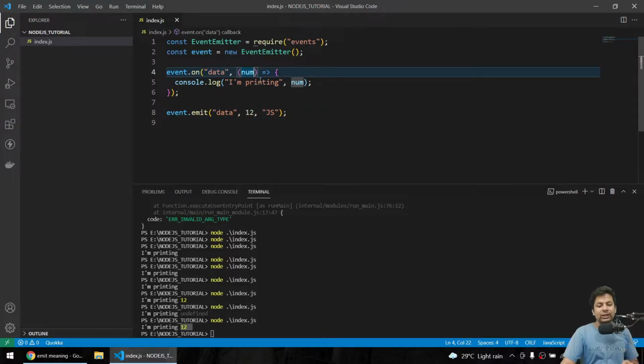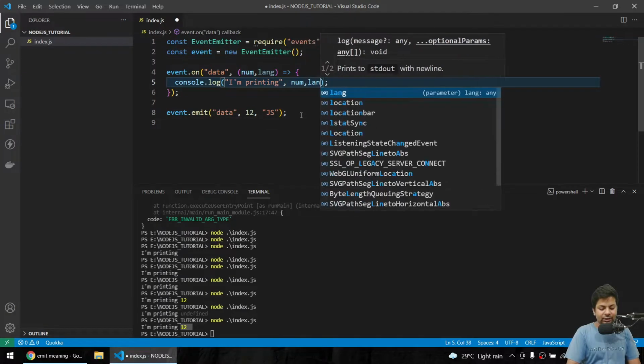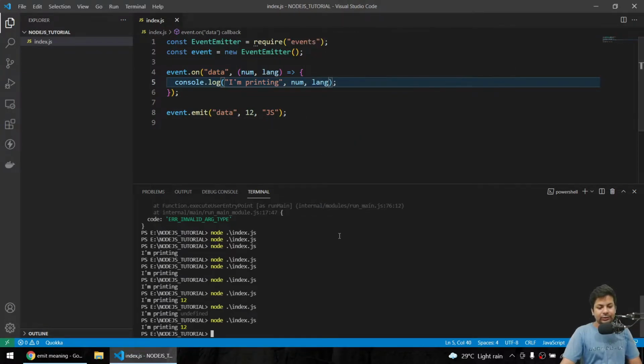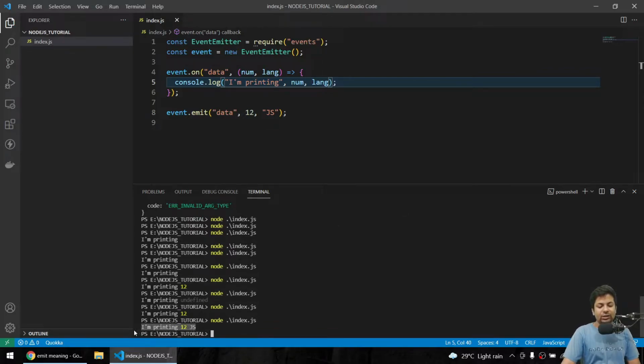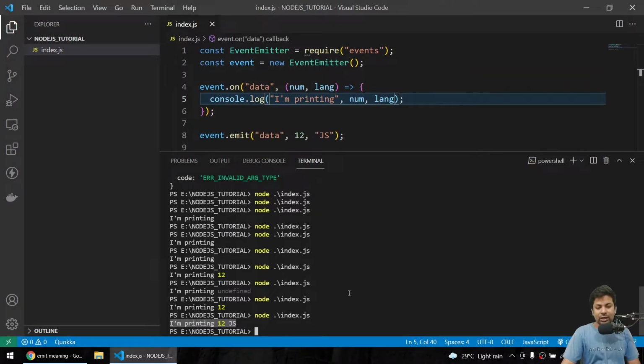So I'll write another param and say lang, meaning language, because I wrote JavaScript basically. Now here I'll print the lang. Again I run it. See, we got JS also. I am printing 12 JS. How did we get it? I made it a little bigger so you can see clearly. I am printing JS 12.